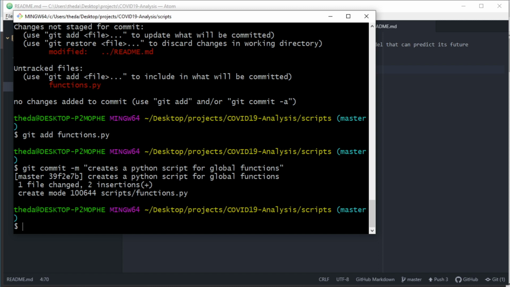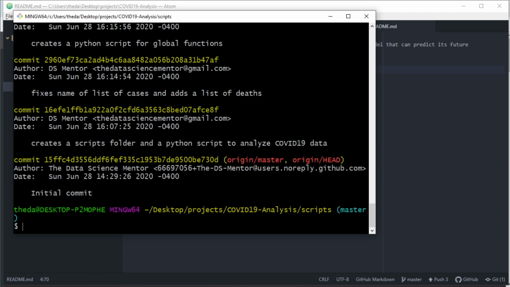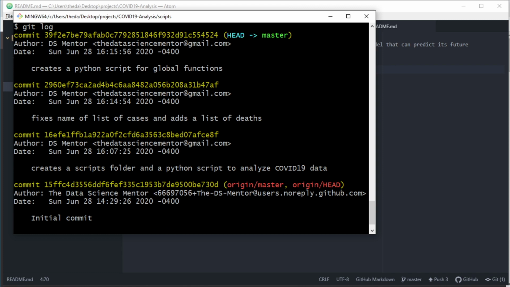And now if you're interested in checking the history of your changes and the commits that you made so far, you can run git log, and it will print the repository tree or the history of your commits. As you can see, we have 4 commits so far, including the first one that was created because we decided to initialize our repository with a README file.